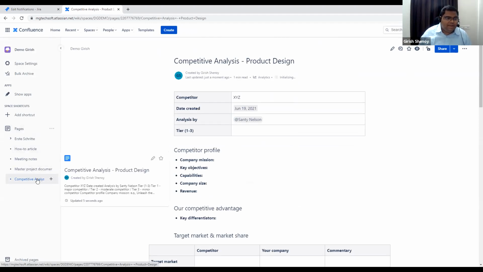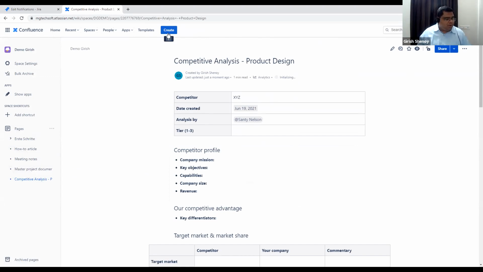Now you see this newly created page here. Now I'll also show you about macros.